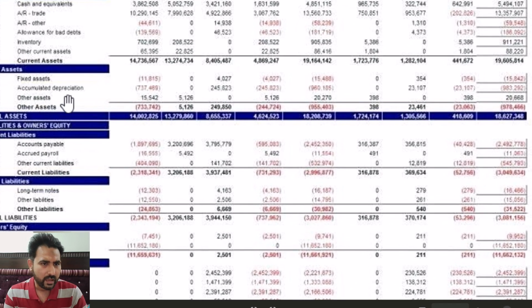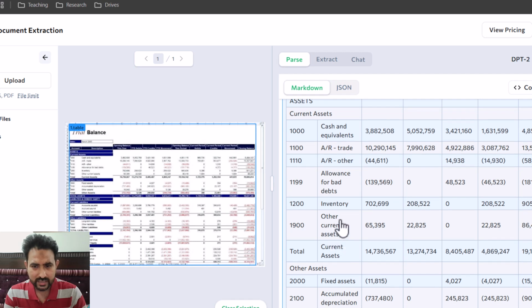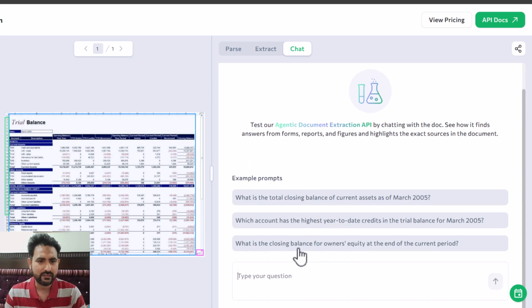I guess this other current assets is quite blurry. So let's see what it has done with it, and whether it has figured it out or not. Yes, other current assets. You can see that it has figured it out. Okay, once again, we can talk to it and ask several questions.